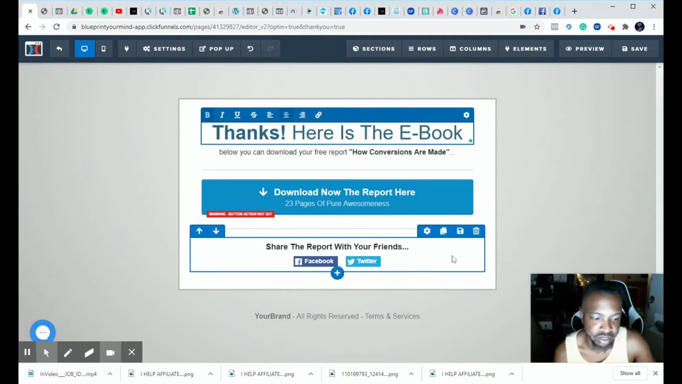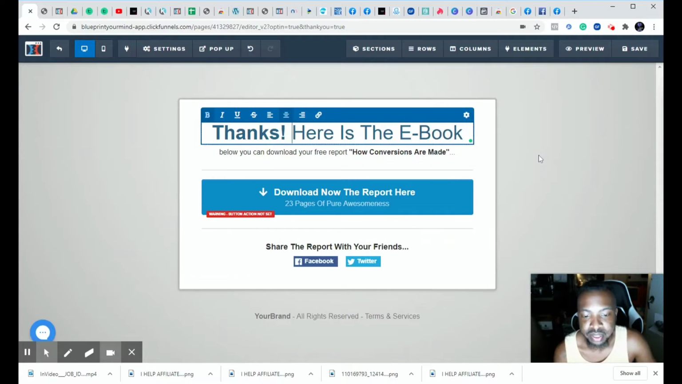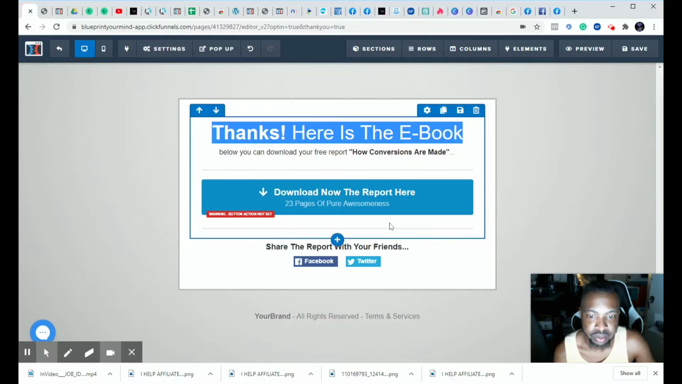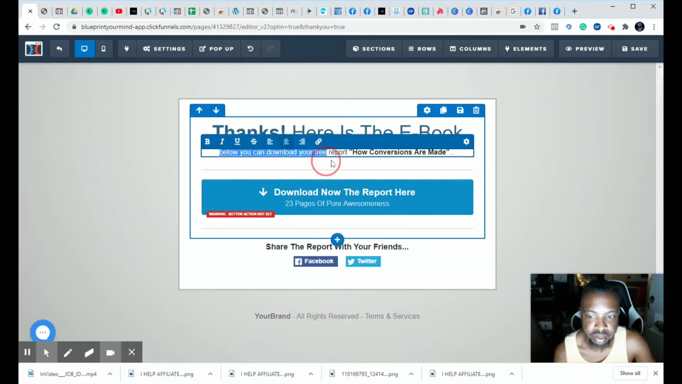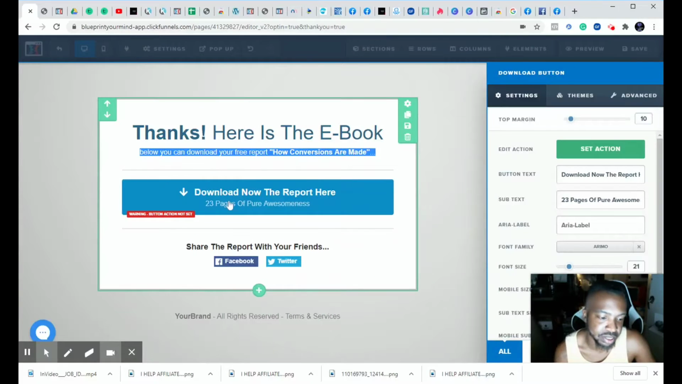You know, I can tell the truth. A lot of the ugly funnels are probably the highest converting funnels. But if you know how to make them, it doesn't matter about the pictures and all that. They look nice, but it always matters about this, your headline, this, your sub headline, and your call to action.